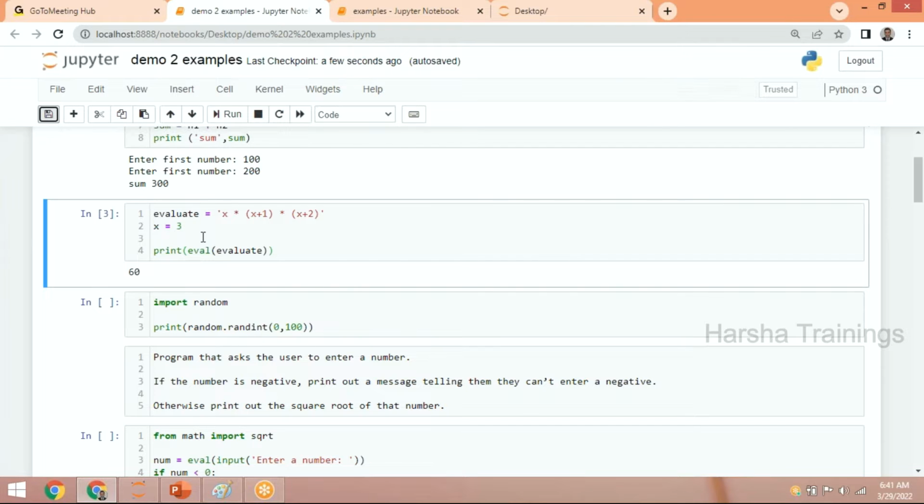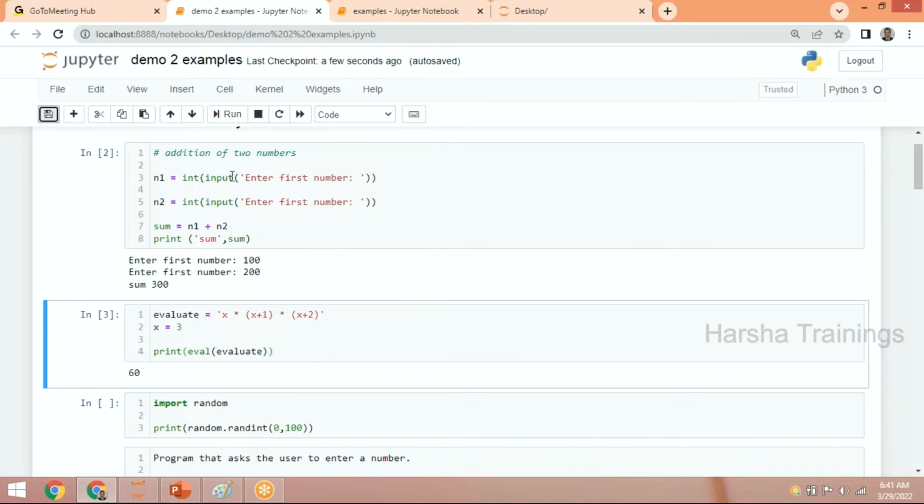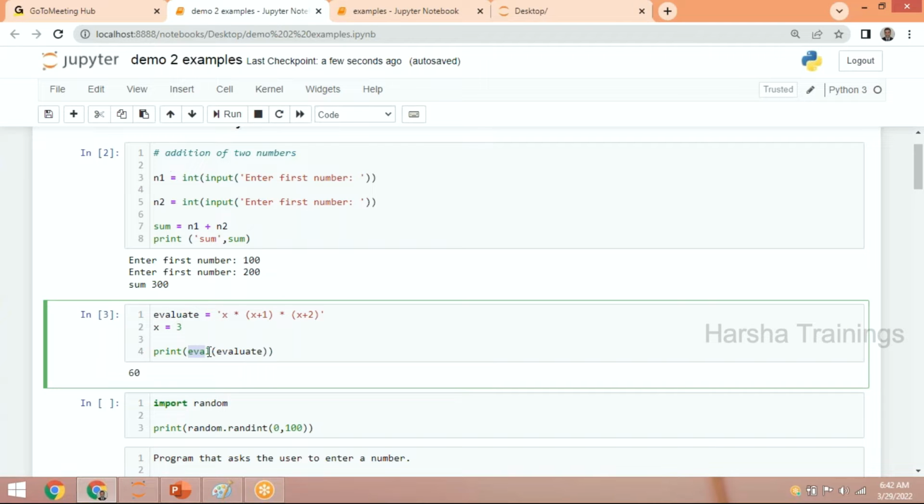Now, what is the difference between the input and eval functions? Input is a function which takes a string as argument and returns a string, whereas eval is a function which takes a string as input and returns either an integer or a float as output. Okay.